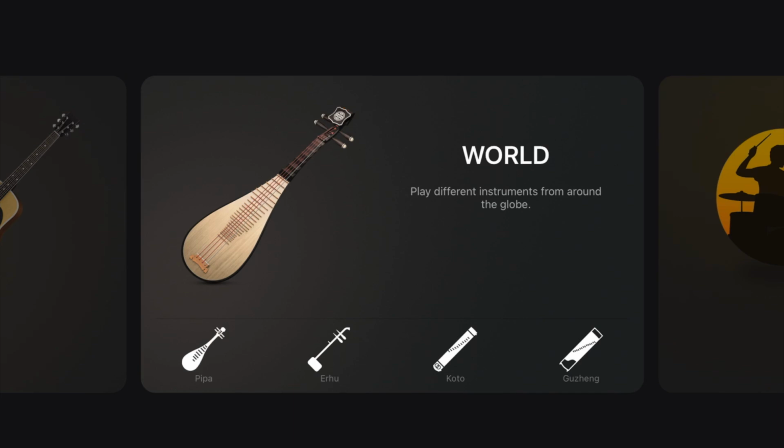In this video I'm going to show you how you can play the Guzheng in Garageband for iPad. So a Guzheng is another traditional Chinese zither-like instrument, and it's got 21 strings and it's tuned standardly to a major pentatonic scale. It's played by picking or plucking the strings with the right hand and pushing or pulling the strings with the left hand to change the pitch and create vibrato.